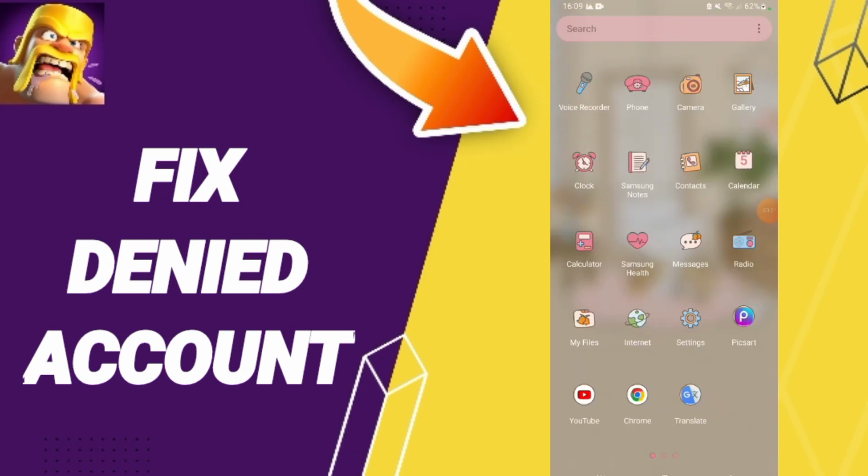Hi everyone, today we'll talk about how to fix or how to solve denied accounts on Clash of Clans.